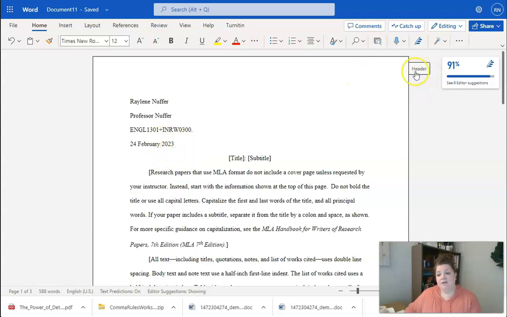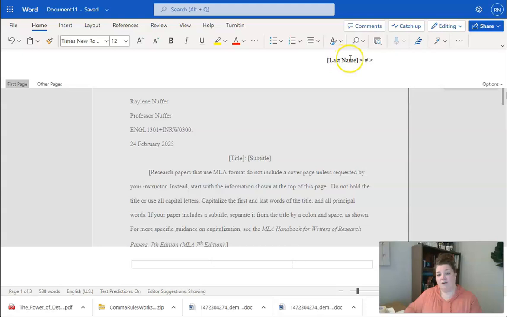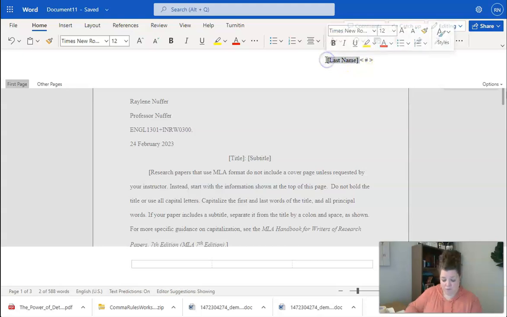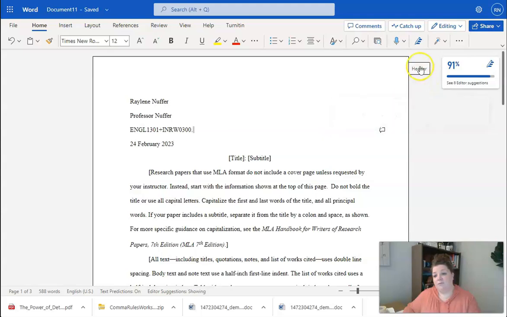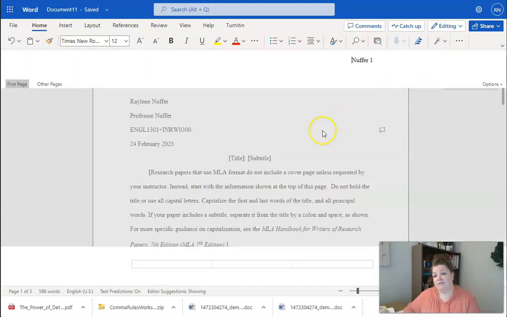Then over here, you can't forget your header. So click on header and it'll bring you to this little header that will show up on your paper once you print it. So NUFFER, because it's last name only, space, and then we're going to put starting with page 1, and it'll automatically number for you. To get out of the header, you just click in the gray area. If you want to get back to the header, you click header.